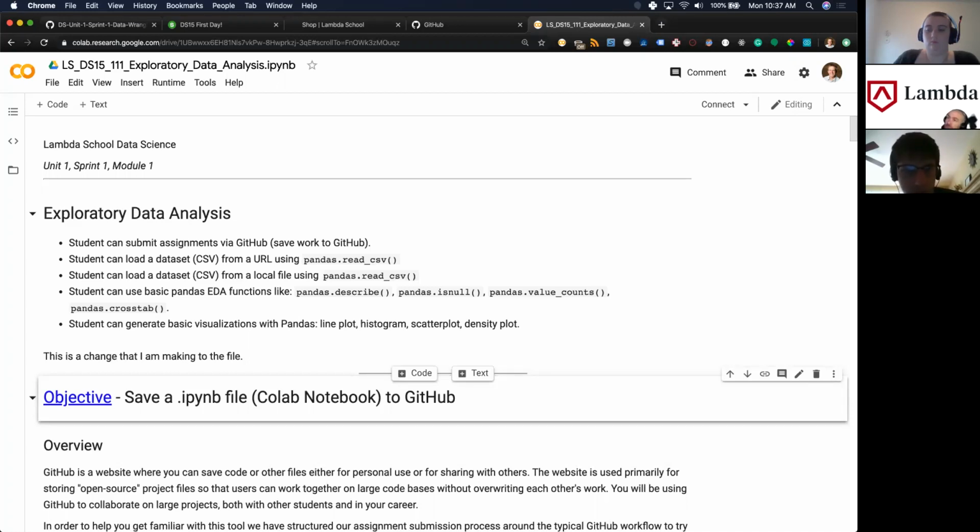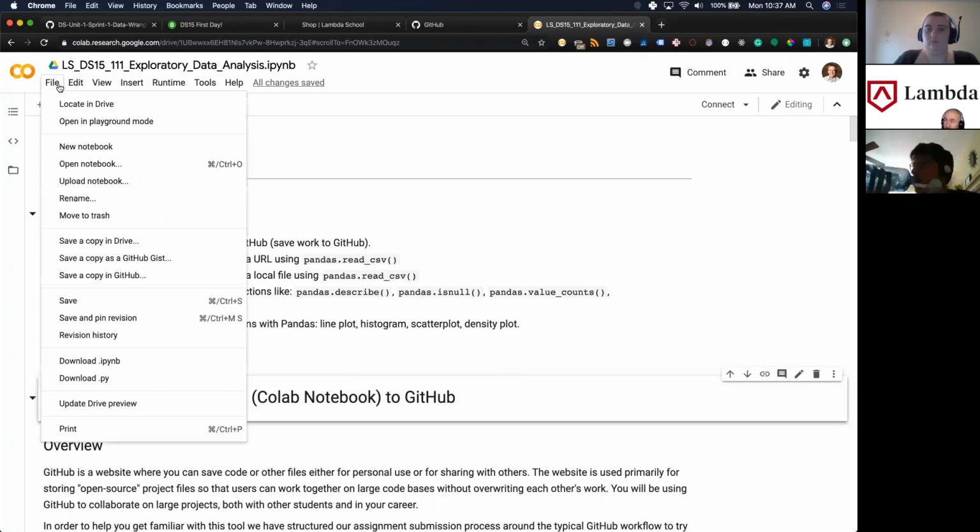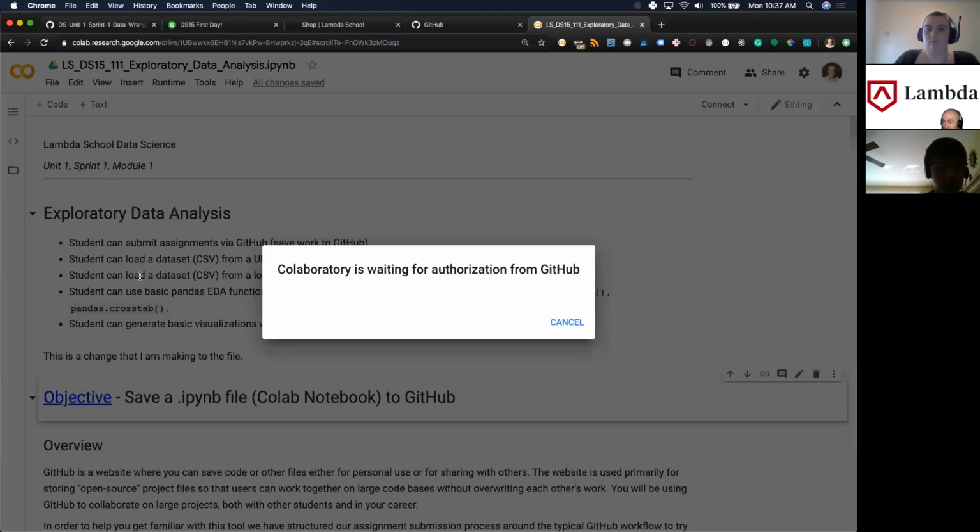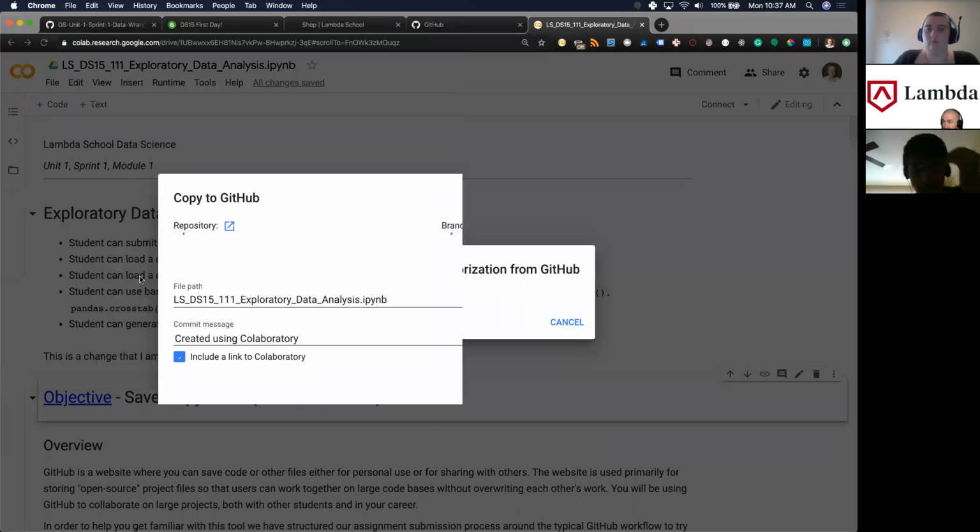Well, now that you've made those changes, these changes will persist in your Google Drive, right? You'll have those in your Google account forever and ever for you to reference. But you need to now update the GitHub version with those changes. So what we'll do for that is we'll say File, and then save a copy in GitHub. All right, File, save a copy in GitHub.